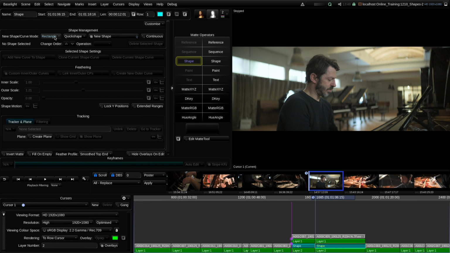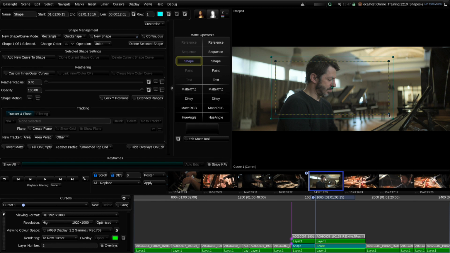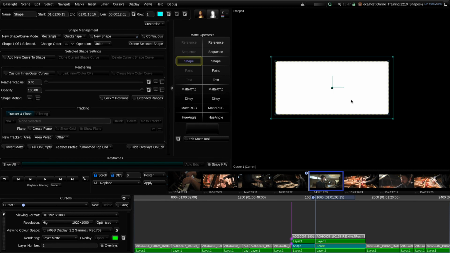A rectangle, as its name implies, draws a rectangle, and rather than drawing that from the middle outwards, you click and start at the top left-hand corner and then drag down to the bottom right-hand corner. And when you let go of the mouse, that defines the rectangle.